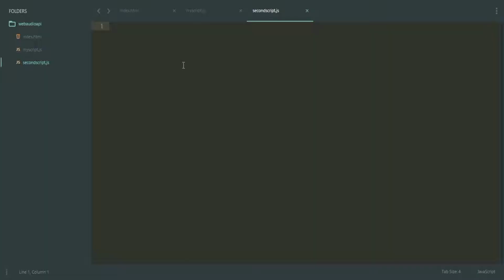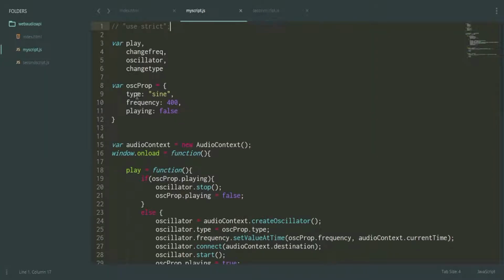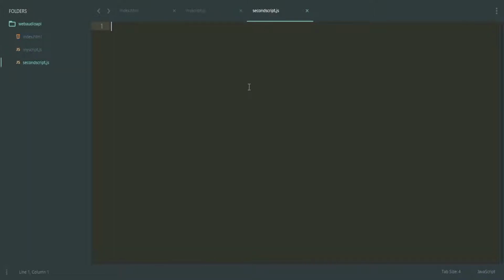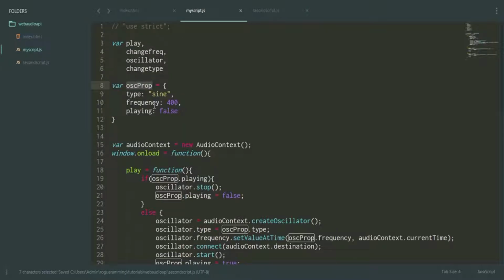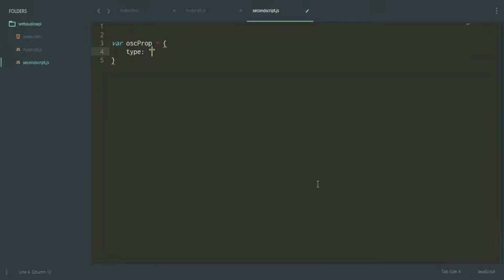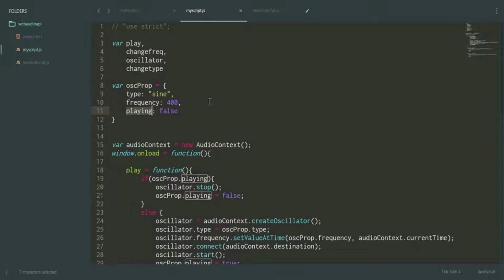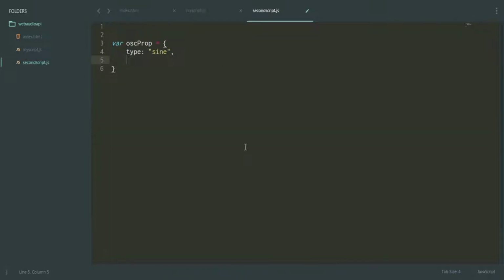So what I did was I went ahead and created an object called osprop, or let's call it oscillator property. This property will basically have the type, the frequency, and the playing status, which comes later on. For now, let's just put type. I just want to start with a sine wave. You can start with anything, sawtooth or anything of your choice. And then frequency will be another property.